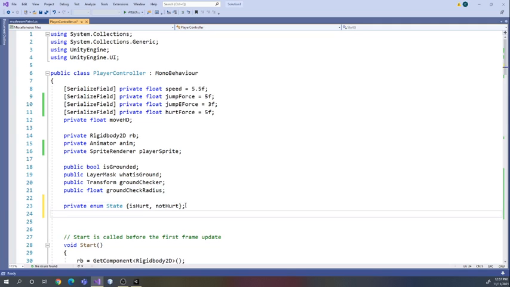And then we're going to set our first state. So we want to create a private State, and we're going to call this lowercase state, and we're going to set it to State dot NotHurt. So our starting state, sorry, this should be, no, that's right, State with a capital. So we're setting our start state to NotHurt, essentially, is what's happening there.